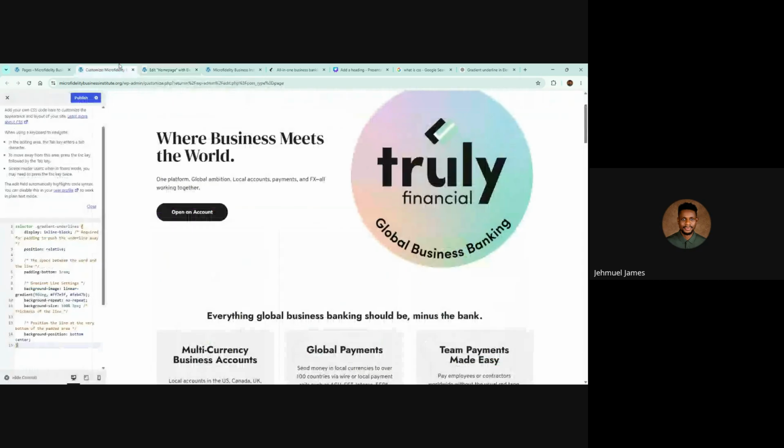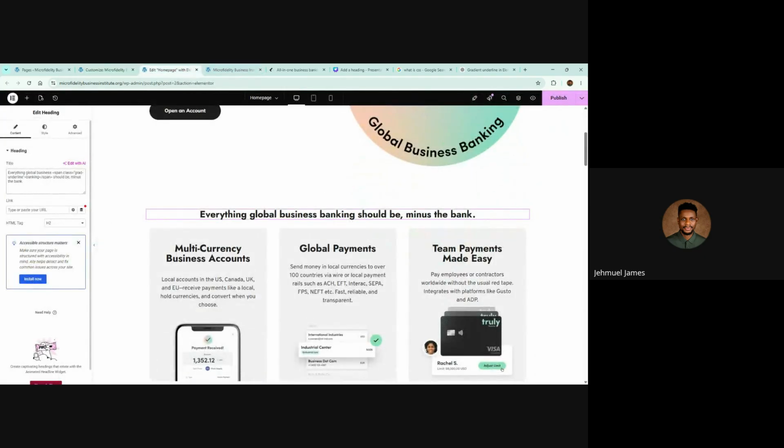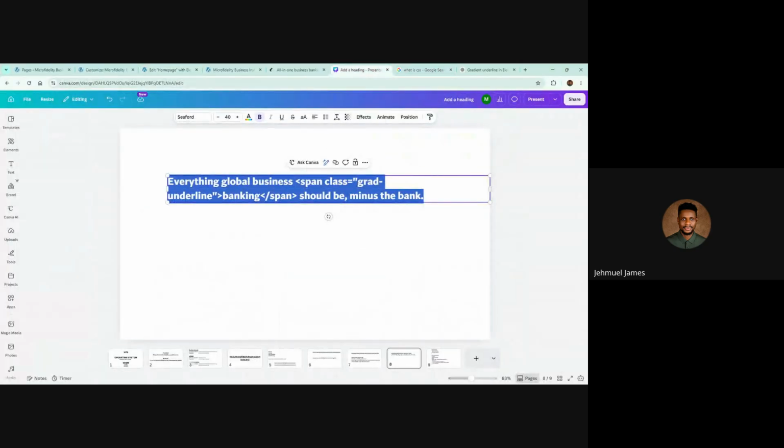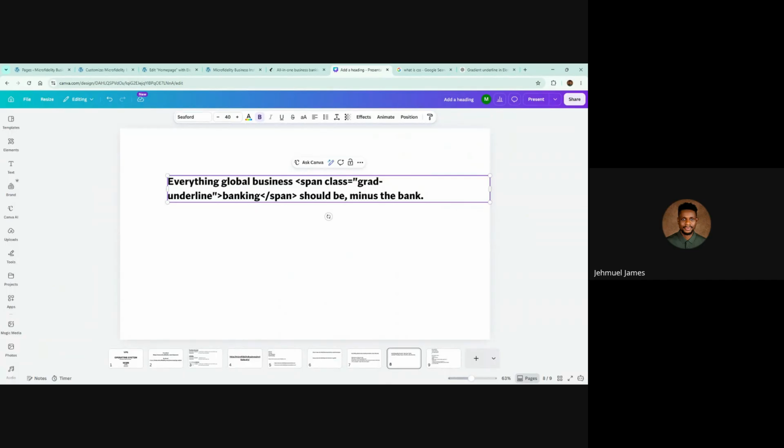Right? Now, let's look at my code. Mine is selector dot gradient underlined. I don't know if you can see this. You know, I said I was going to use my own code. I'm just going to copy my code and show you. Publish. Let's publish it first. Watch this. This is my CSS code here, right? This right here, the span class being used here, is grad underline. Remember, grad underline, which is the one ChatGPT gave us.